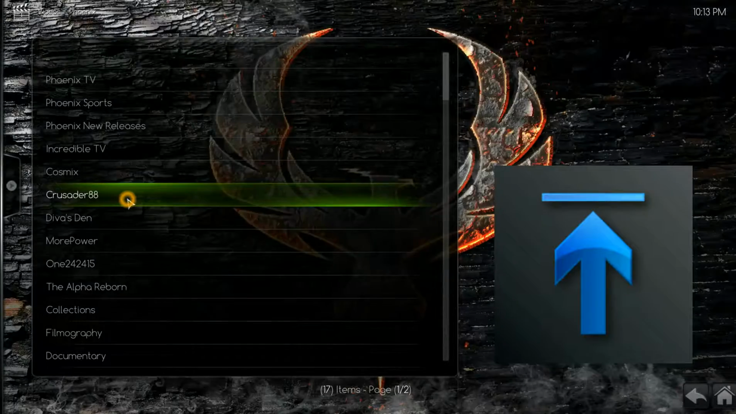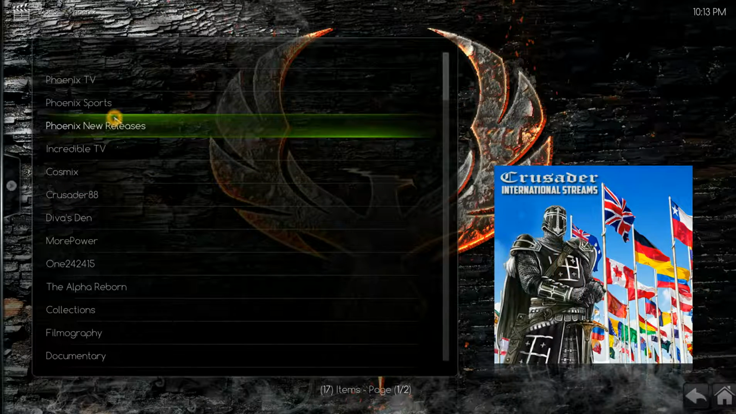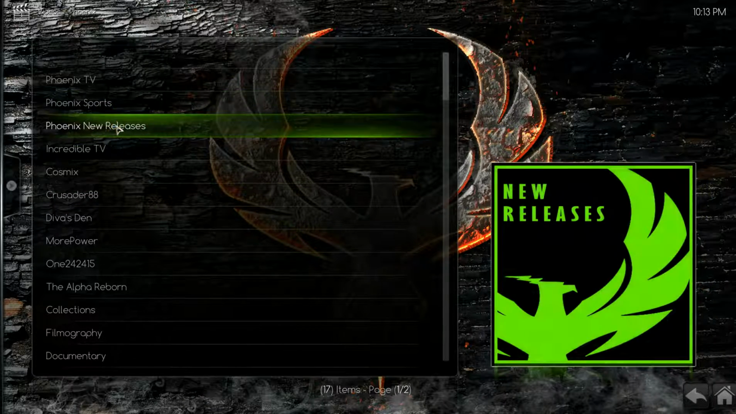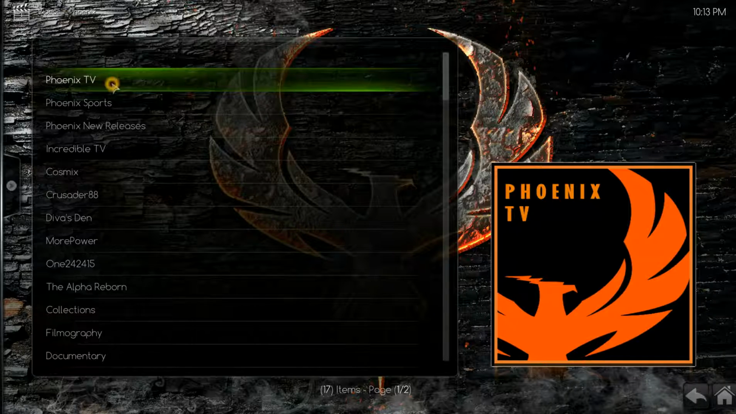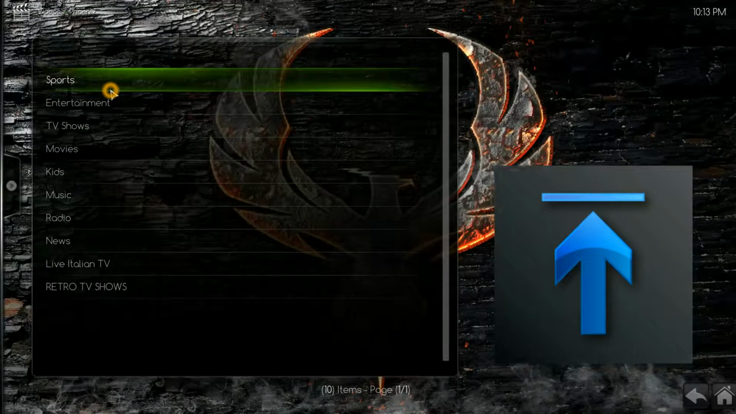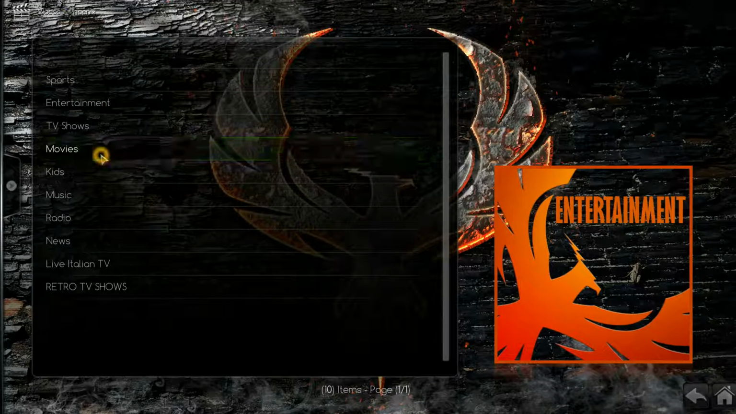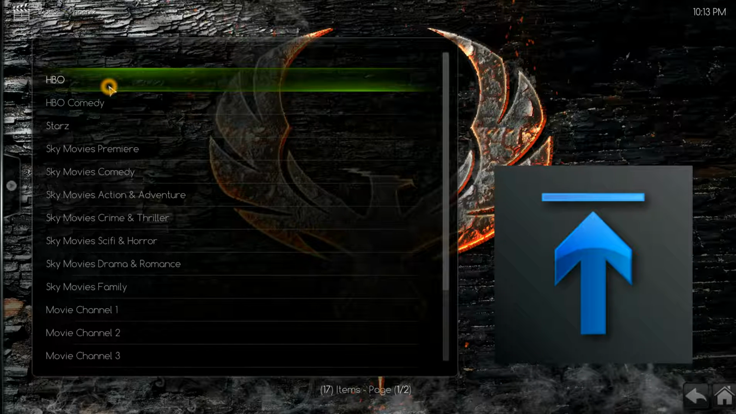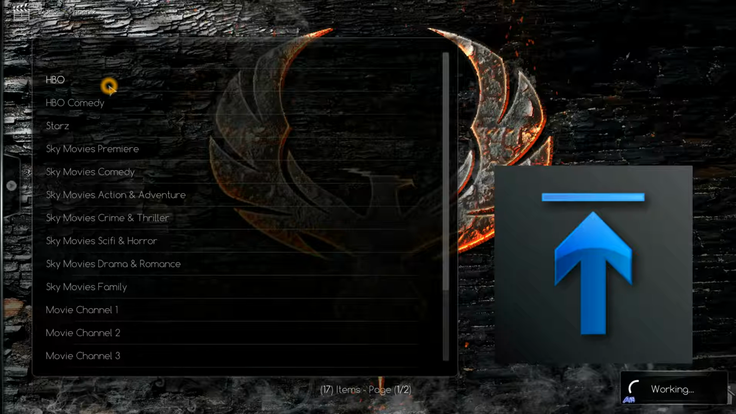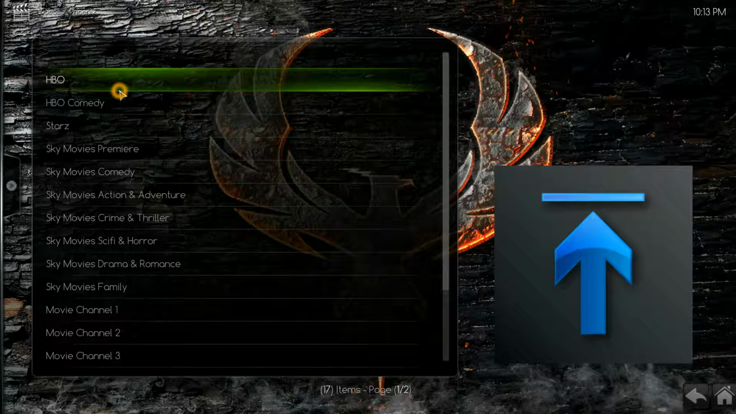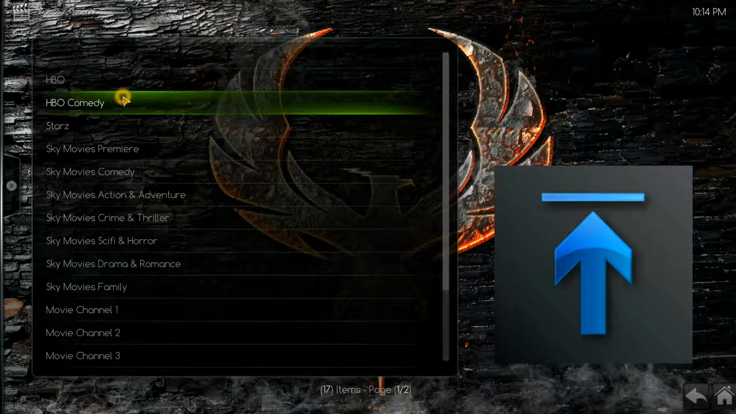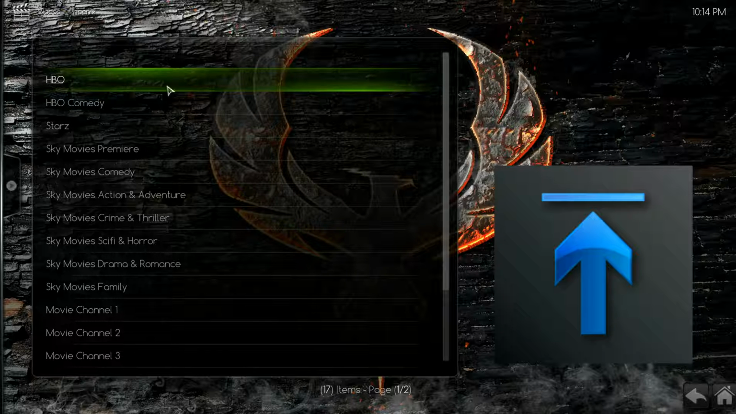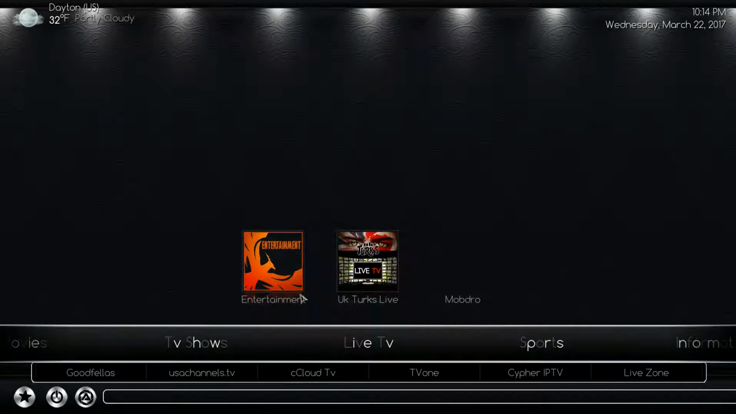And so within Phoenix, it's kind of like Exodus again, only it's just set up differently. We have Phoenix TV, so we can click on Phoenix TV, and then we get sports, entertainment, TV shows, movies. If we click on movies, we get a different version. We get HBO movies, so then it'll show us just movies that are on HBO, and it's just going to be a stream. So this is immediately just going to start a constant stream of HBO. So we'll get out of that.